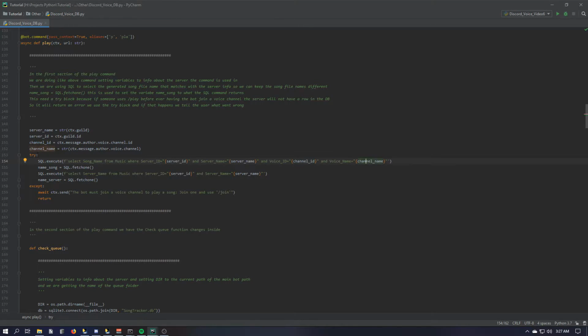So we're basically getting these from the server, saying, okay, well, this stuff must be in our database since they're in a channel, and they must have used the channel /join. And that's why it's in a try block. So if this looks for this and can't find anything, and does a name_song variable and then does a fetch one, it'll throw an error and do an exception, and then it'll put this into the Discord server. It says the bot must join a voice channel, right?